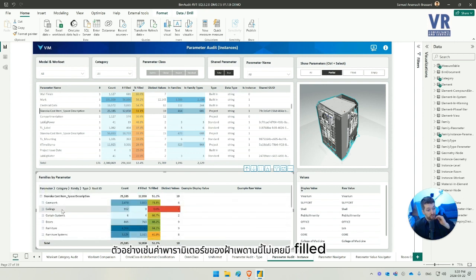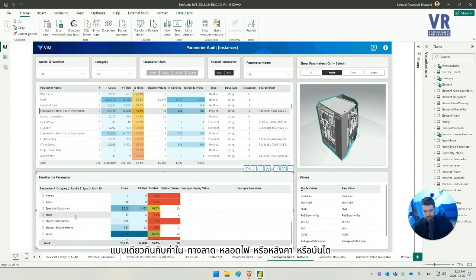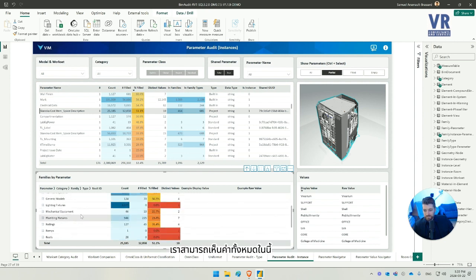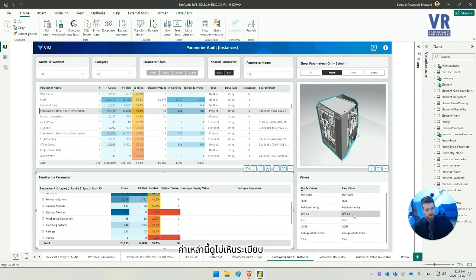We see, for example, this parameter is never filled for ceilings, right? So we can ask ourselves, should we remove this parameter from ceilings, or should we fill it out in the ceilings properly? And same thing for lighting fixtures, same thing for ramps, for roofs, and pretty low adoption rate for the stairs. So let's look, we also see all of the values that are in here. And actually right away, when we look at the values, it's a bit weird. Sometimes we're using all caps, all capital letters for the value, sometimes not. So the quality of the data seems a bit questionable. It seems bad, to be honest.